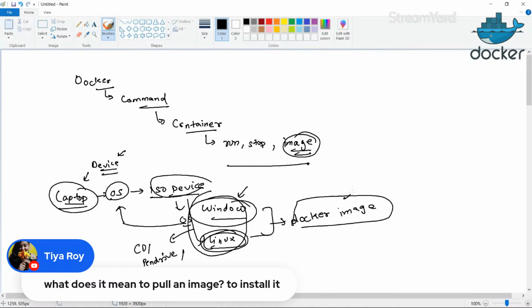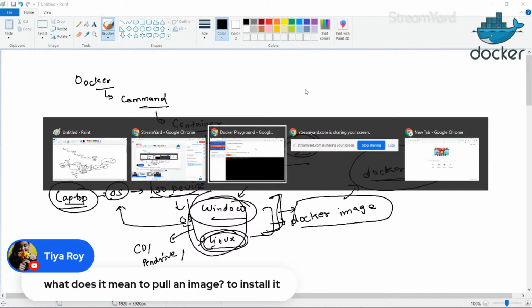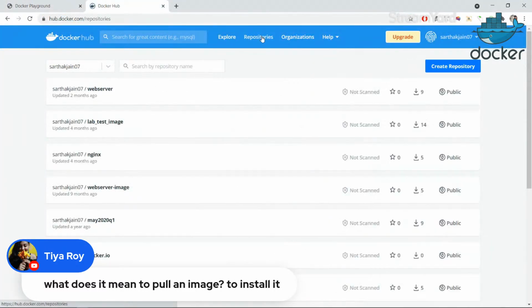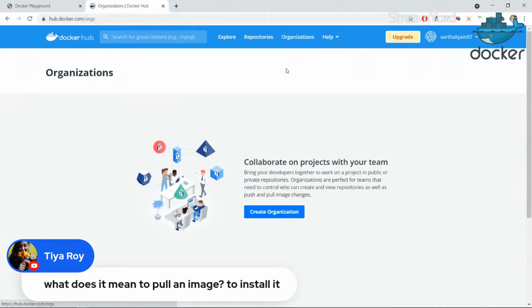But in the case of Docker images, we use Docker Hub to fetch these images. Let me show you how Docker Hub looks and what you can do with it.